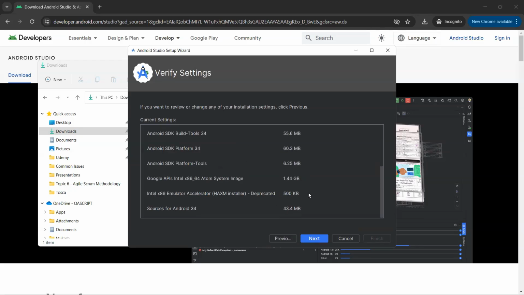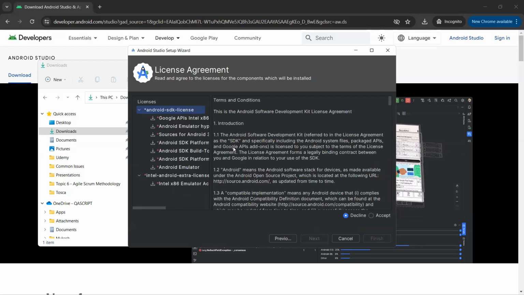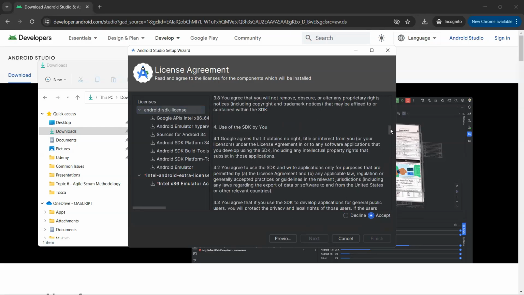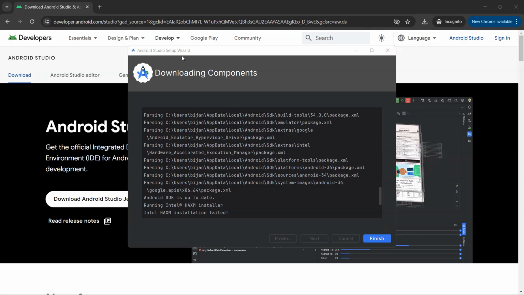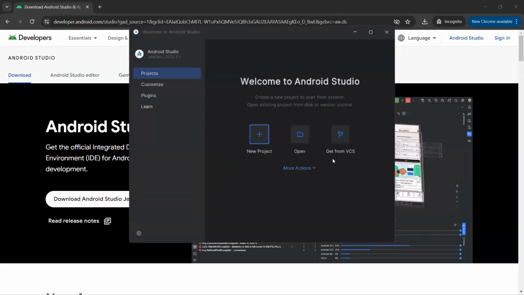And here it will show a summary of all the components which it's going to install now. Okay, we will accept all the terms and conditions and then click on finish. Okay, so now it will also install some components which are required for Android Studio. Once you complete the Android Studio installation, then you need to go through the component installation. So again, we'll wait for this to complete. Once this download and installation is complete, then we can click on finish.